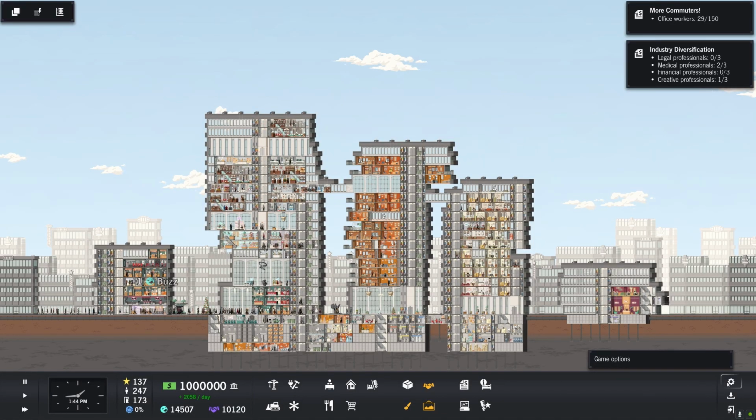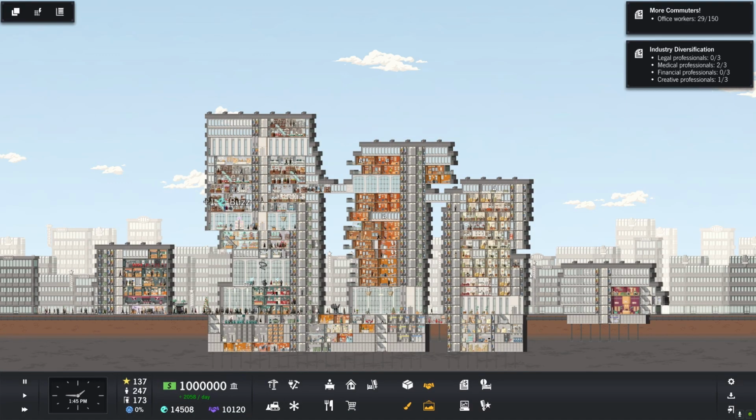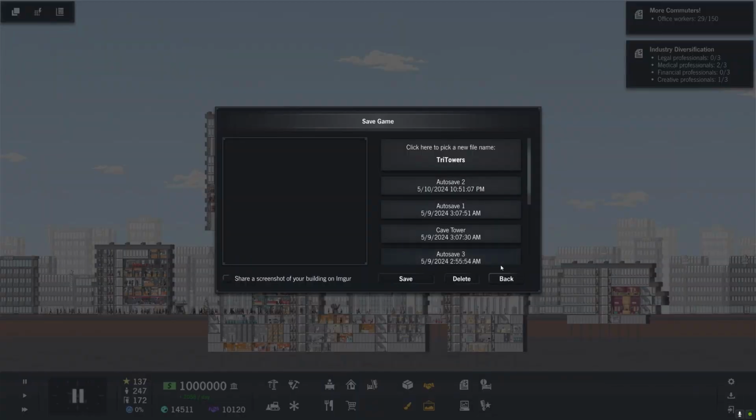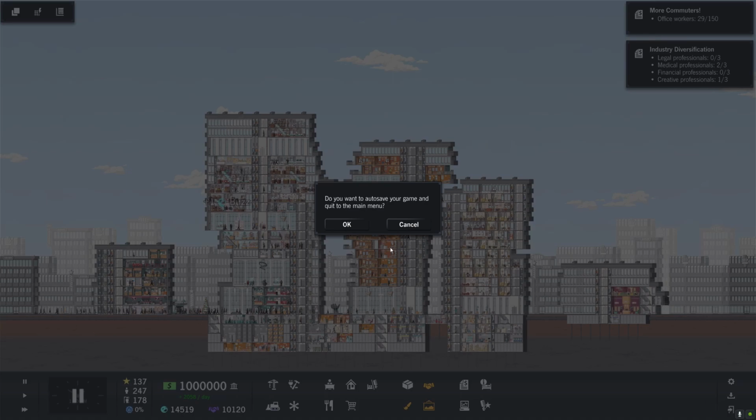Then down here in the right corner, you can go back to the menu and we can change some of the options. I believe some of these options need to be changed outside of the game though. You've got to exit your current game to do that. You can save your game, or you can quit to the main menu.